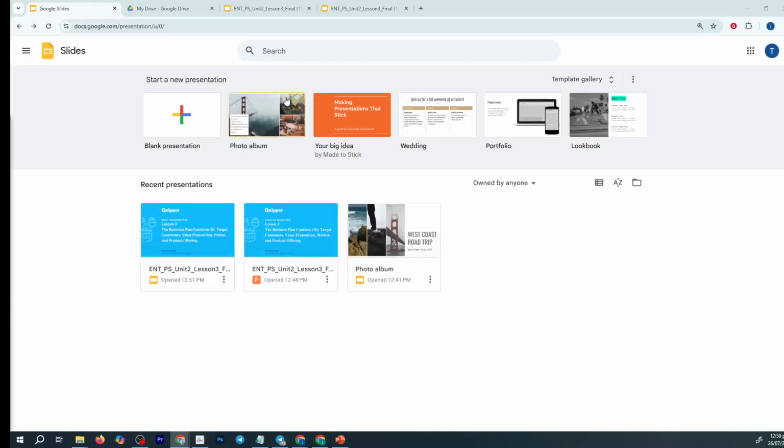In today's video, I'm going to teach you how to convert a PowerPoint file into a Google Slides presentation. This process is straightforward and incredibly useful if you're looking to take advantage of Google Slides' collaboration features, or if you simply prefer working within the Google ecosystem.